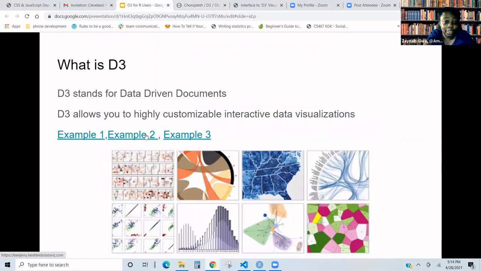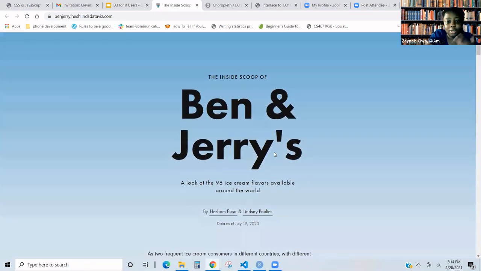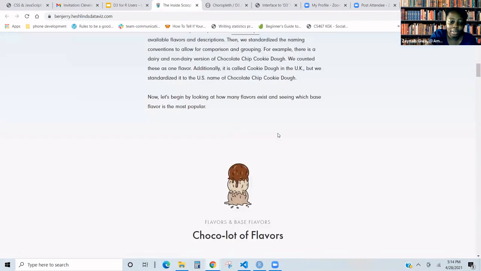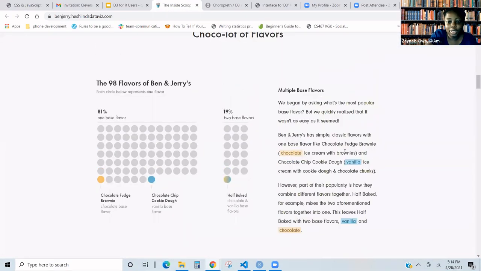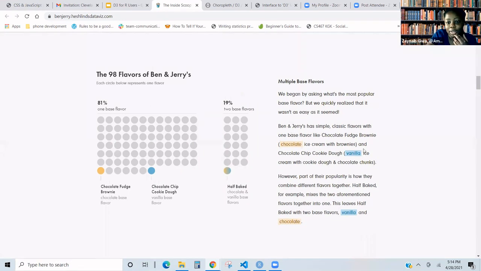There are really advanced ones that you can make. So this data visualization is about Ben and Jerry's ice cream, and you can see it's complementing the story that this person has.